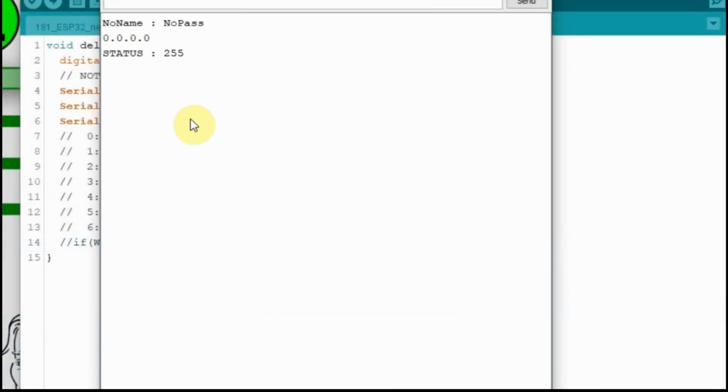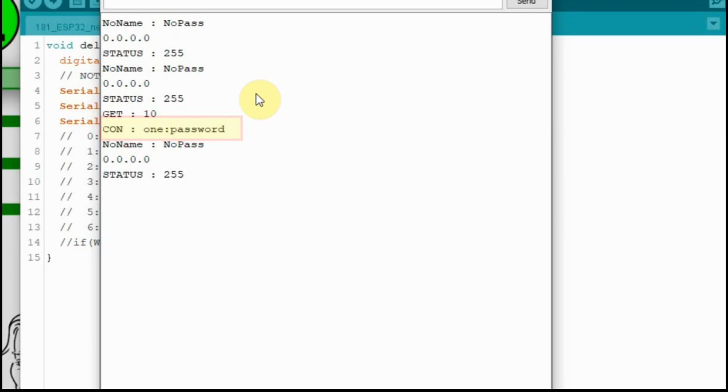Now before I do anything in the Arduino, I have the serial port running, and I have the Arduino or the Nextion connected. If I press the buttons, I should get something now. And you can see I got get:10, and I got connection:1 password. That get:10 and the con: are built into my standard code, and you'll see that in a minute.